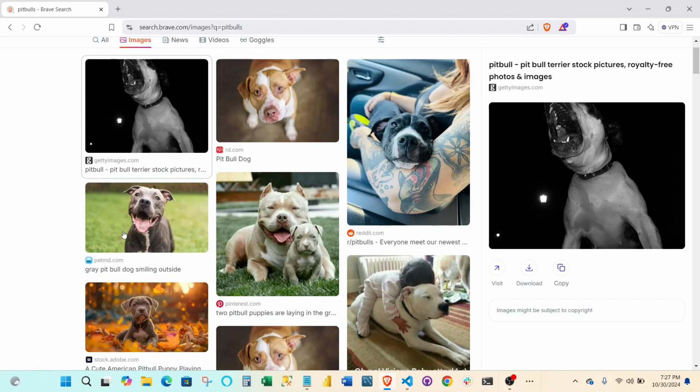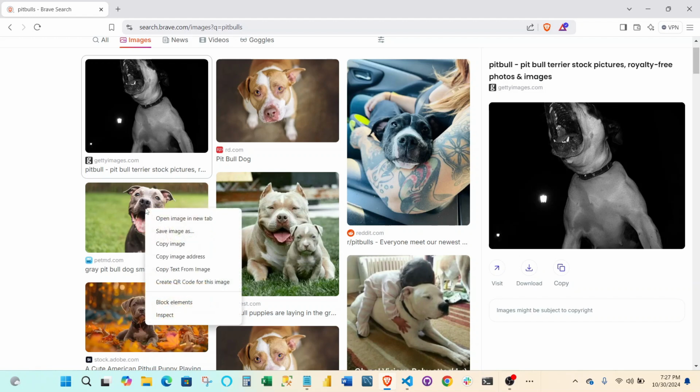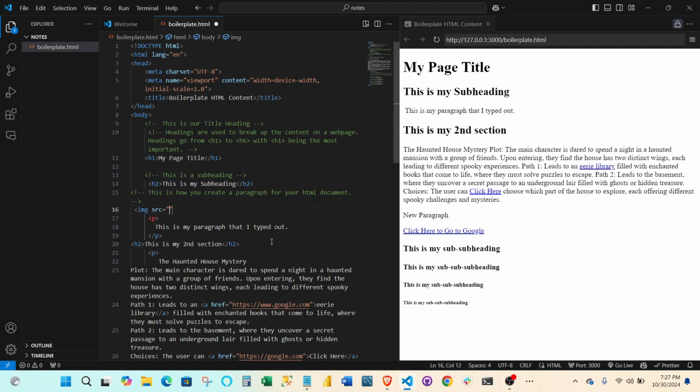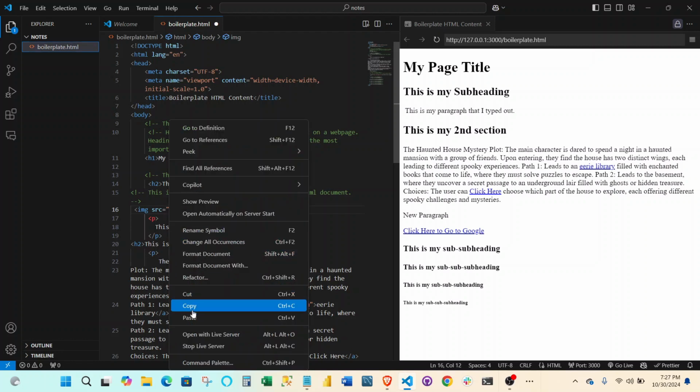Once you find an image that you want to use, you are going to right click on that image with your mouse, and go to copy image address, and left click on that. So you're going to copy the image address, take it back over to your Visual Studio Code, go right here in the middle of your quotation marks, right click in there, and paste it.